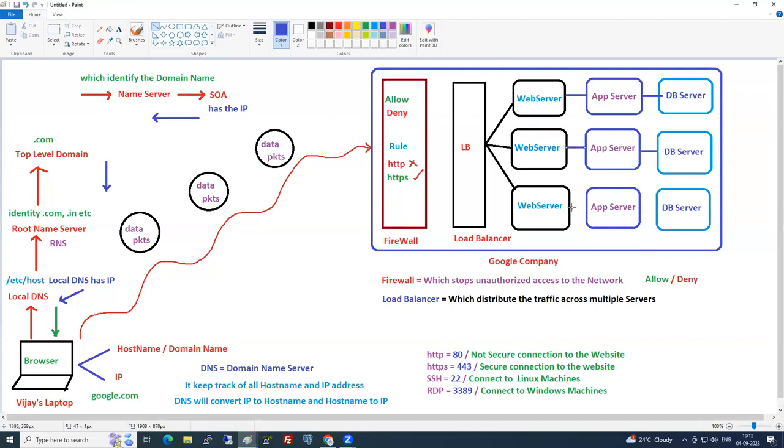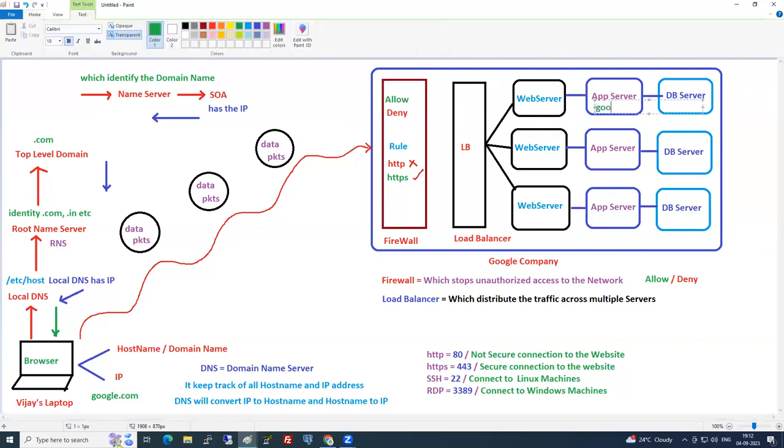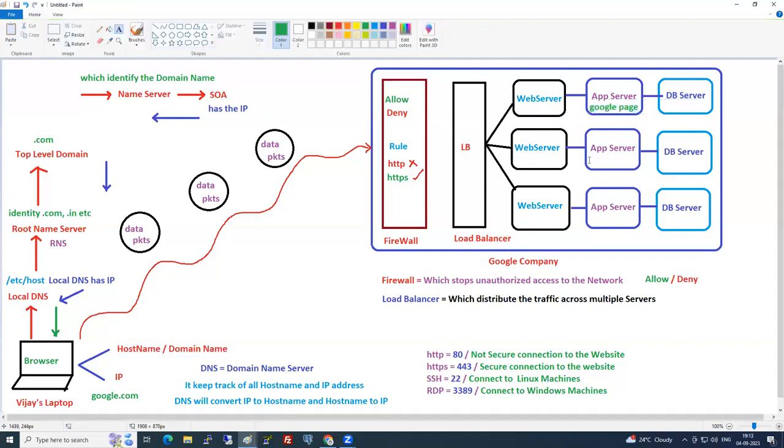Now, where is your Google page? In web server, in DB server, in app server? Where is your Google page? The Google page is here in the app server. So it will get some data from the database and it will give it back to you. See here, guys, it has a Google page here. It gets some data from database.